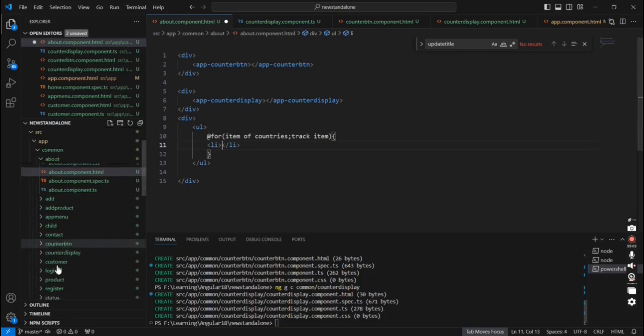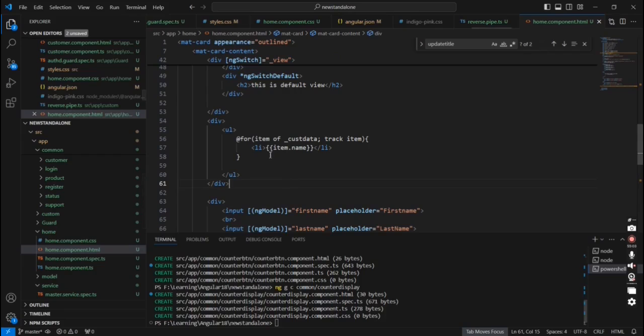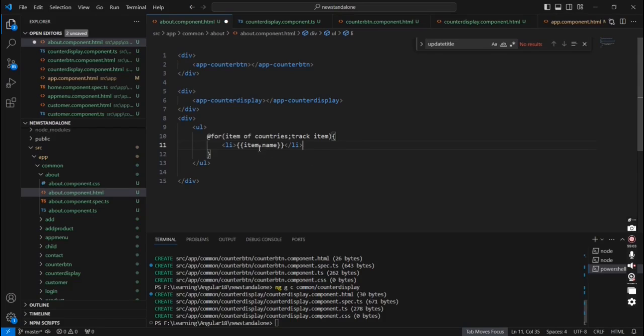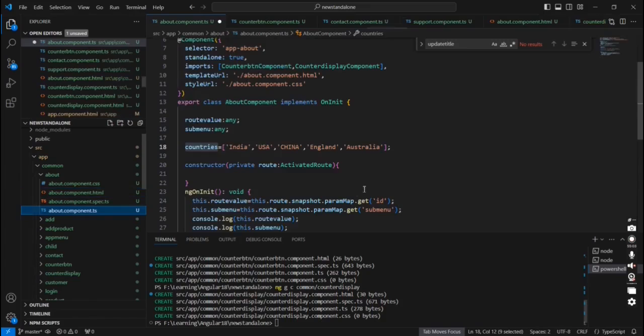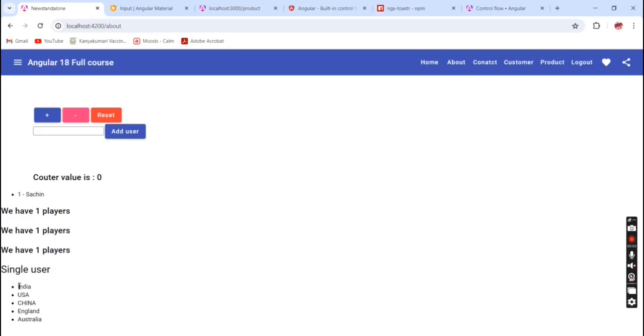So these are all the things we have already implemented in our home component also. The same things I am doing once again. Instead of item.name, we can directly use the name, the reason is we have a string array. It's saying countries not exist. Maybe I did not save this page. Yes. See, we have all this information.